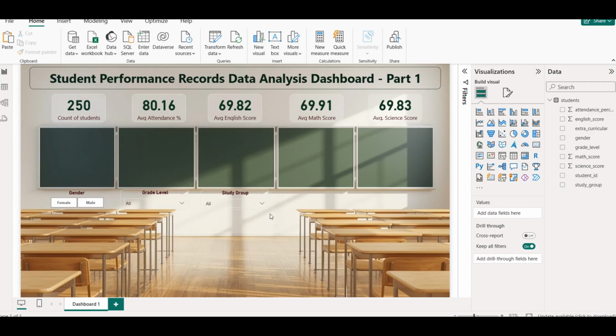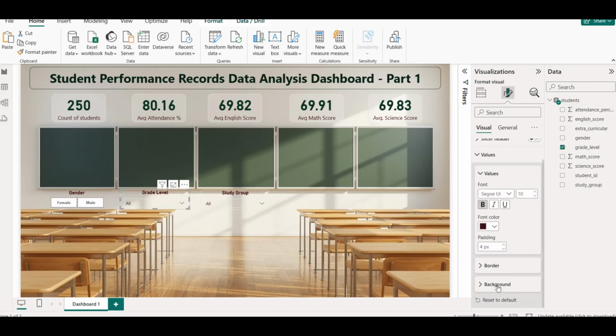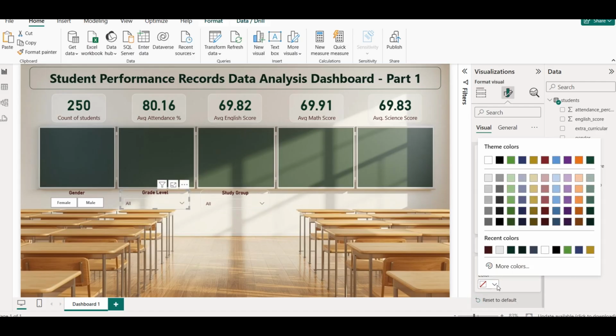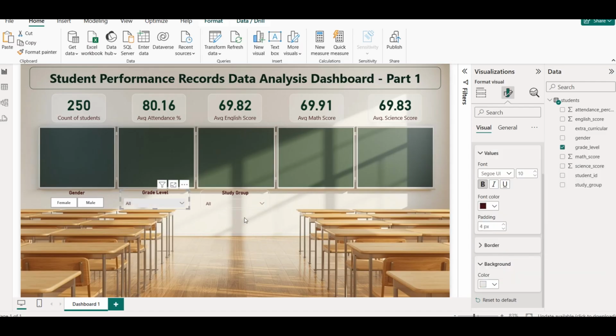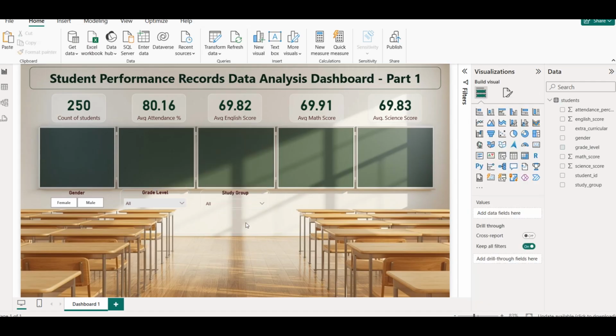Suppose you have to predict something. Here target fields can be average English score, average math score or average science score, even attendance percentage. This type of thing can be a target field. So these different variables that we have will actually help us in predicting that, because we are seeing that for all of them average score is changing. I will try to give some background color to it so that it is properly visible.